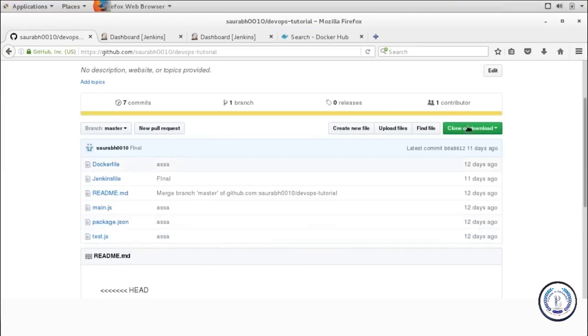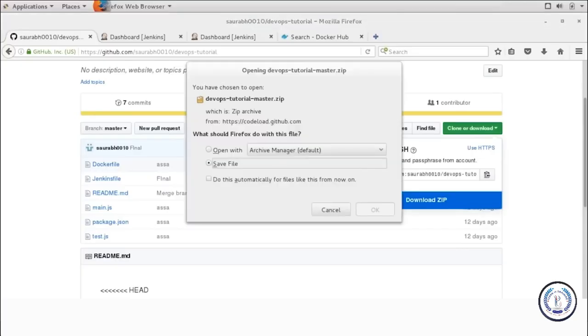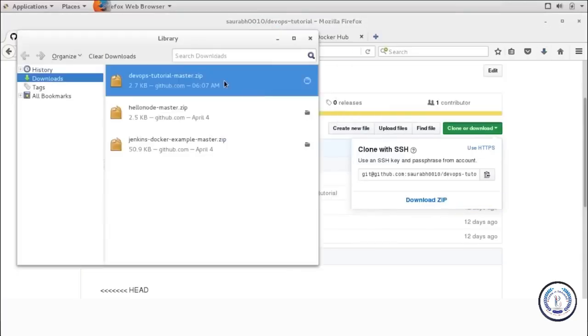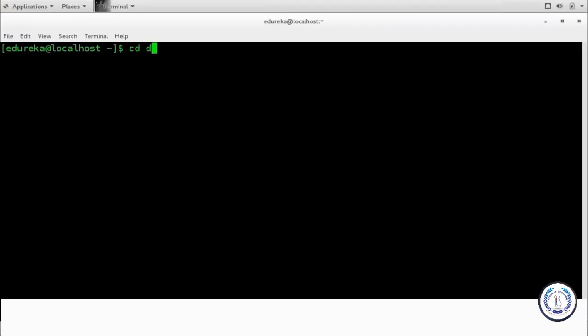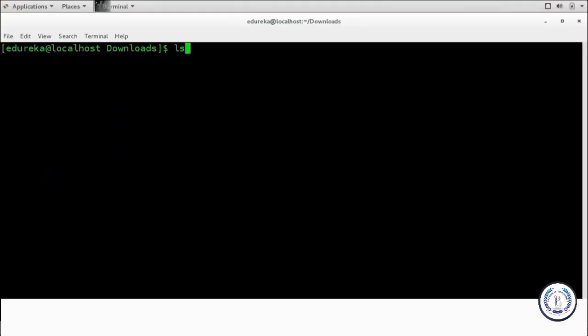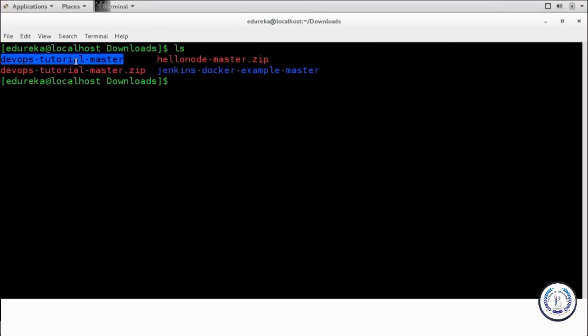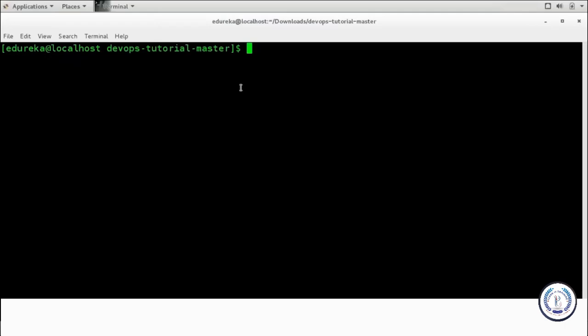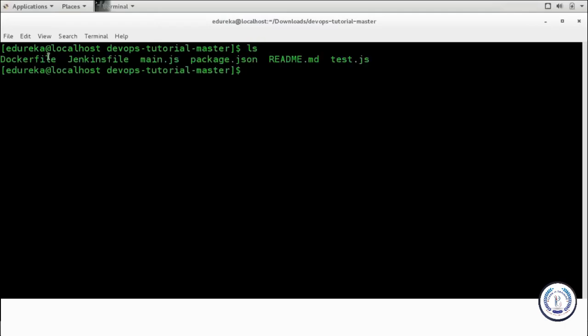So let me first clone this particular repository. Let me go to that particular directory first. It's there in downloads. Let me unzip this first. Unzip DevOps-tutorial, and let me hit an ls command. So here is my application present. I'll go to DevOps-tutorial-master and let me clear my terminal. So let us focus on what all files we have. We have Docker file. Let's not focus on Jenkins file at all for now. We have Docker file, main.js, package.json, readme.md, and test.js.